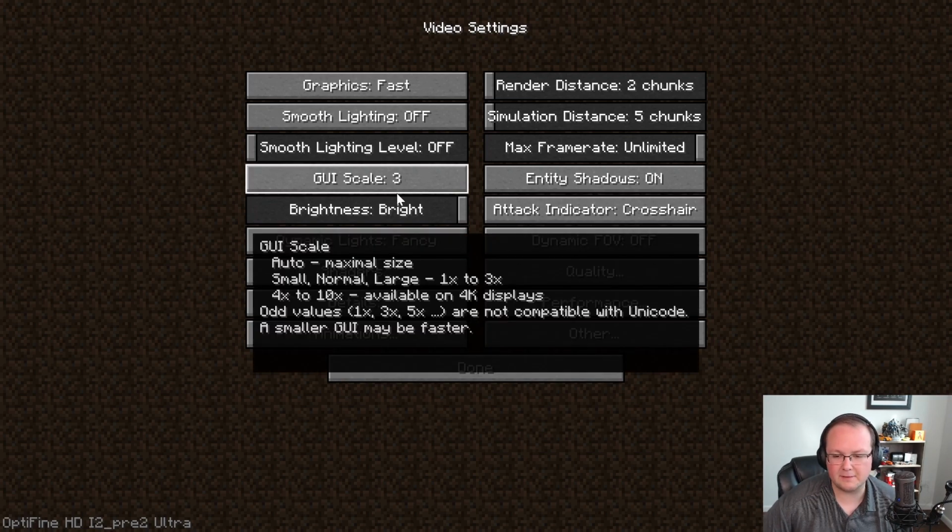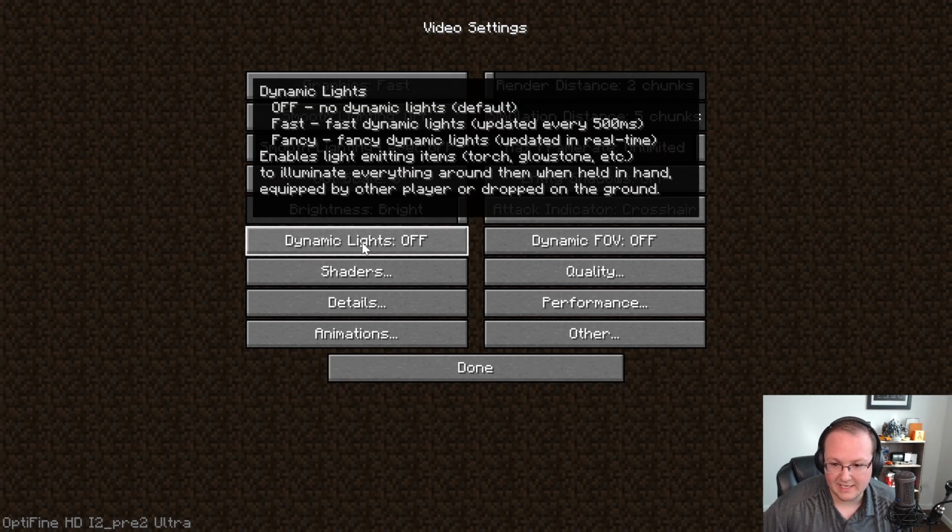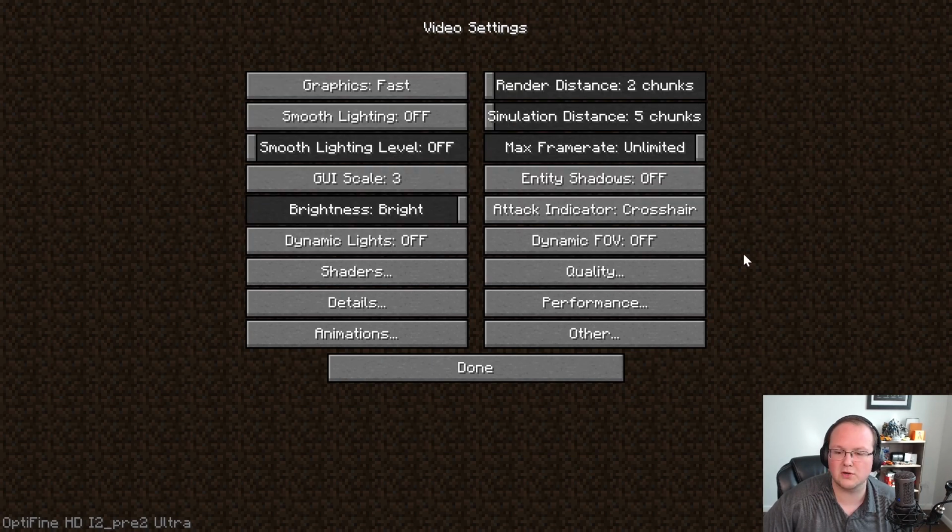GUI scale doesn't really affect lag too much. Entity shadows should be turned off. Brightness doesn't really affect it too much. Same thing with the attack indicator. Dynamic lights need to be turned off because, well, they are just laggy. Now, even fast is still more laggy than off, so we want to make sure those are off. Dynamic FOV, I don't like FOV, but it's up to you and needs to be turned to whatever you want.